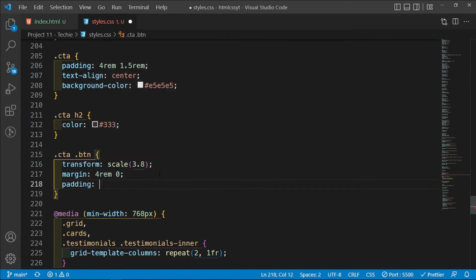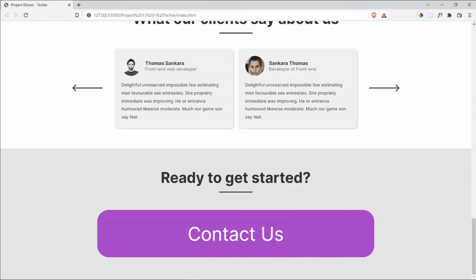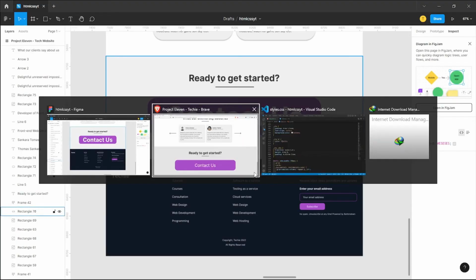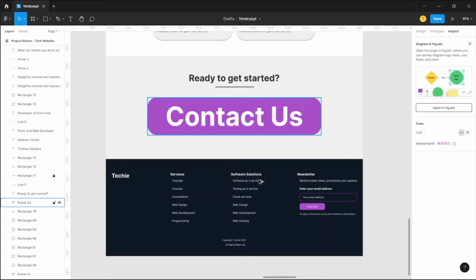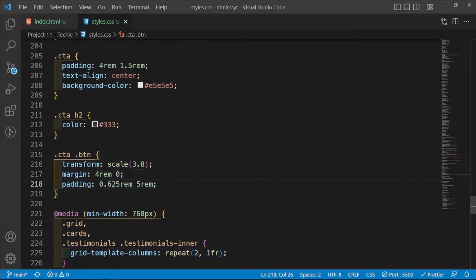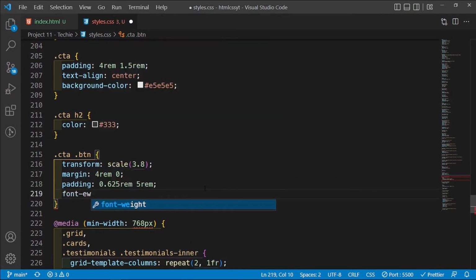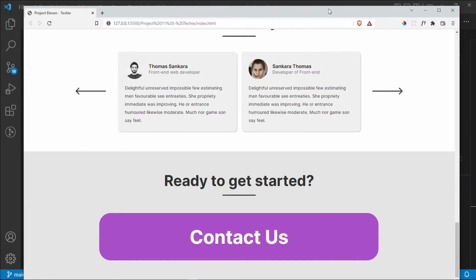So I'm going to say padding of, I had padding of 0.625 rem on the top and bottom, so let's make it 5 rem on the left and right. And there we go. So this is a bit bigger than the button that I have inside here. And you know what, this is a bold font, so let me make this font bold as well. So I'm going to say font weight, make this bold, like so.